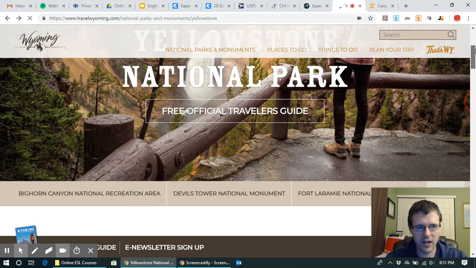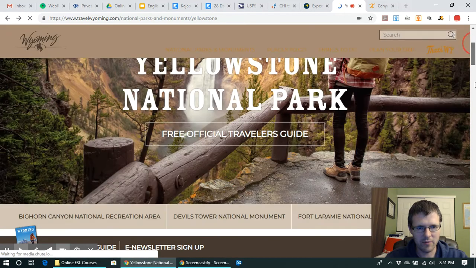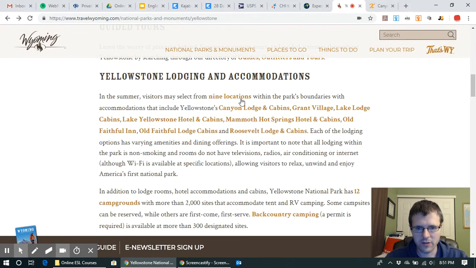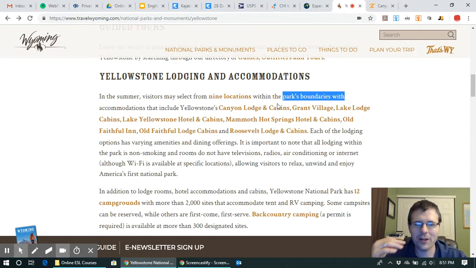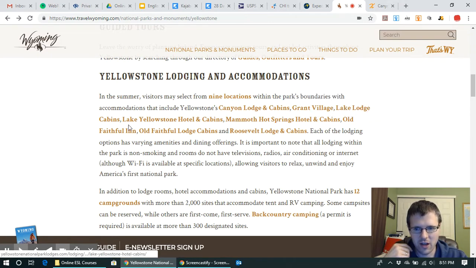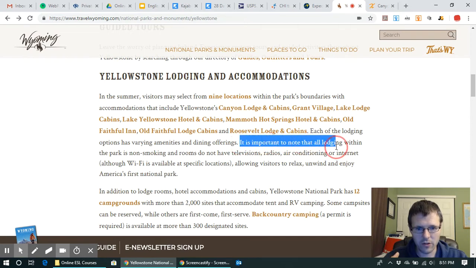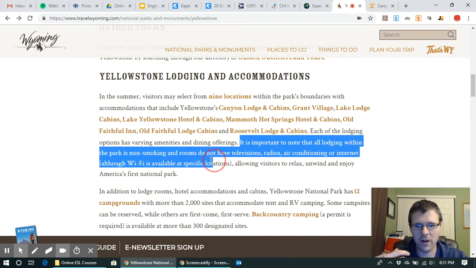You can get a traveler's guide, and there's lots of options. So as you scroll down, though, you'll see that there are 9 locations in the park's boundaries. It says within the park's boundaries that will accommodate Yellowstone. So there's Canyon Lodge and Cabins, Grant Village, Lake Lodge Cabins, Lake Yellowstone, Mammoth Hot Springs Hotel and Cabins, Old Faithful Inn, Old Faithful Lodge Cabins, and Roosevelt Lodge and Cabins. And you can choose all of these, but they say it is important to note that all lodging within is non-smoking.